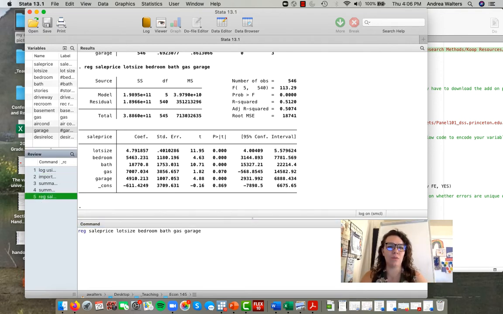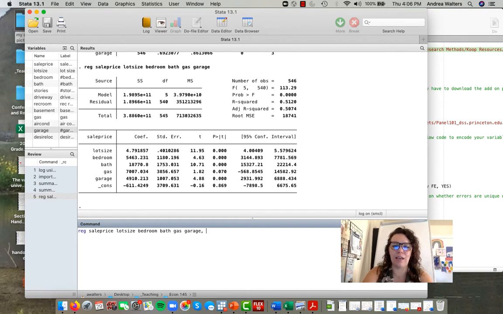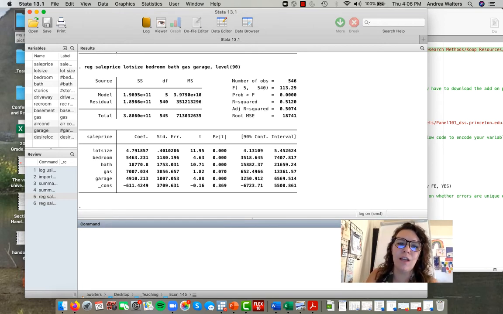So what I can do is run it at a different level. So I can say, now I'm running it at the 90% confidence interval, and now gas is significant. I'm a little bit less certain about the validity of my variables, but I've got them all significant. So that's some options you can do.